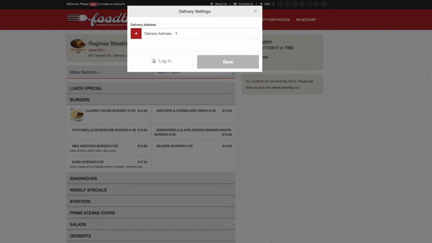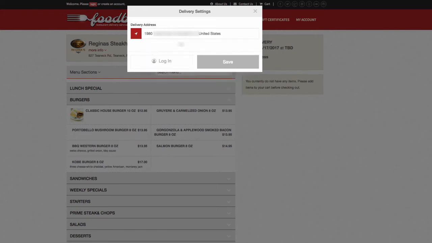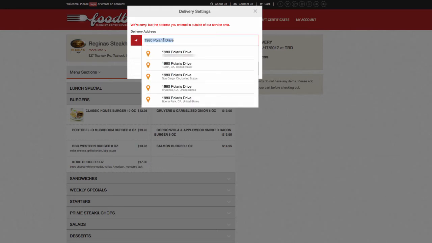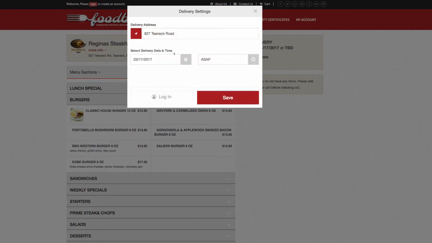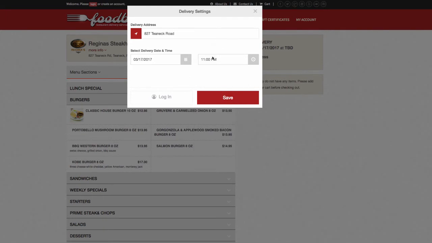So first, we're going to try to get an error state for an address that is outside of the deliverable area. So we are sorry, but the address you entered is outside of the service area. Okay, so the next thing we're going to do is put in an address that is inside the deliverable area. And so this is now deliverable. It understands that, and we default to ASAP. I'm going to change the time to 11 p.m. and save.